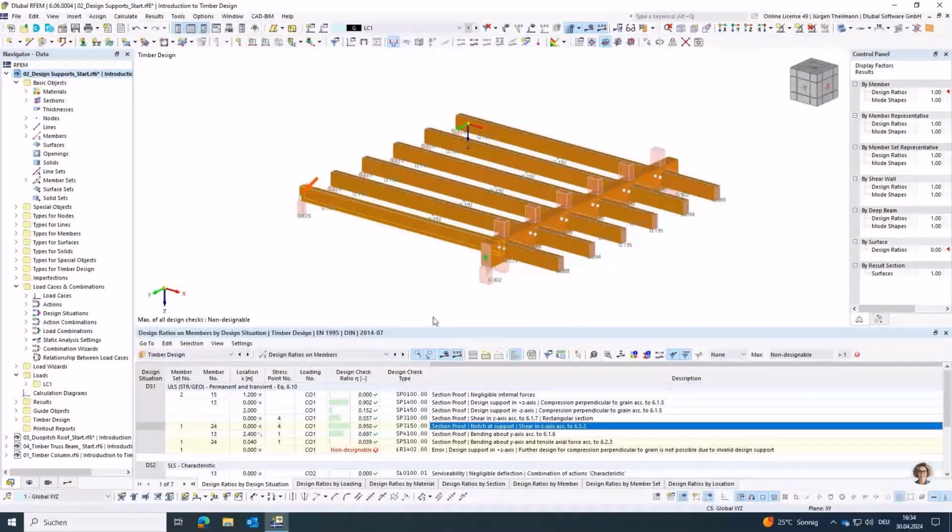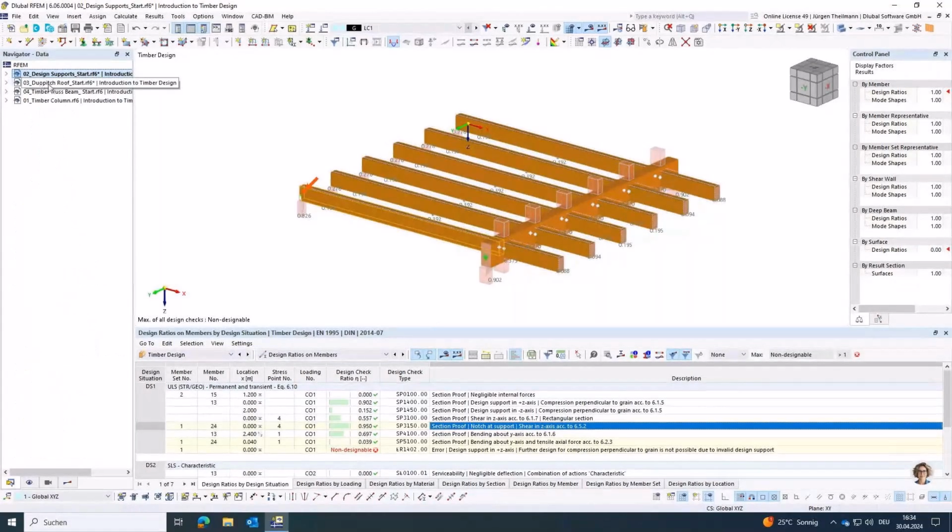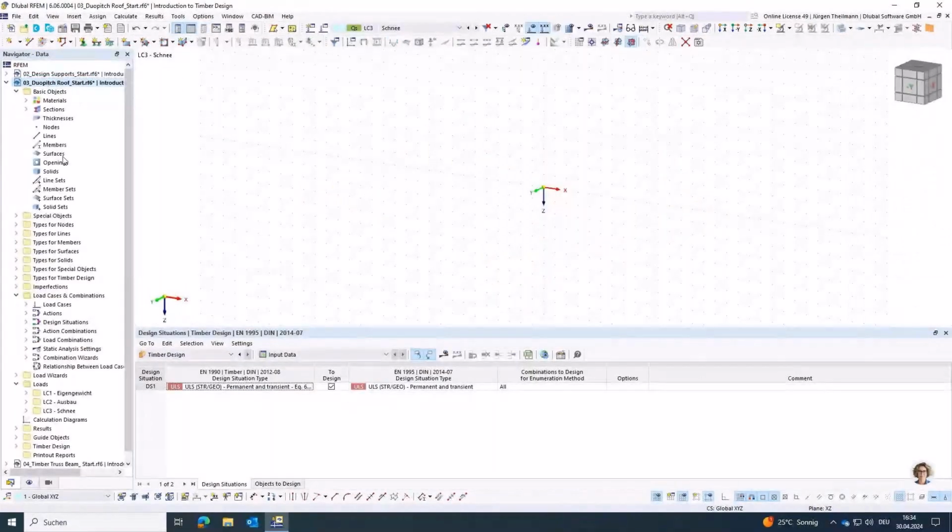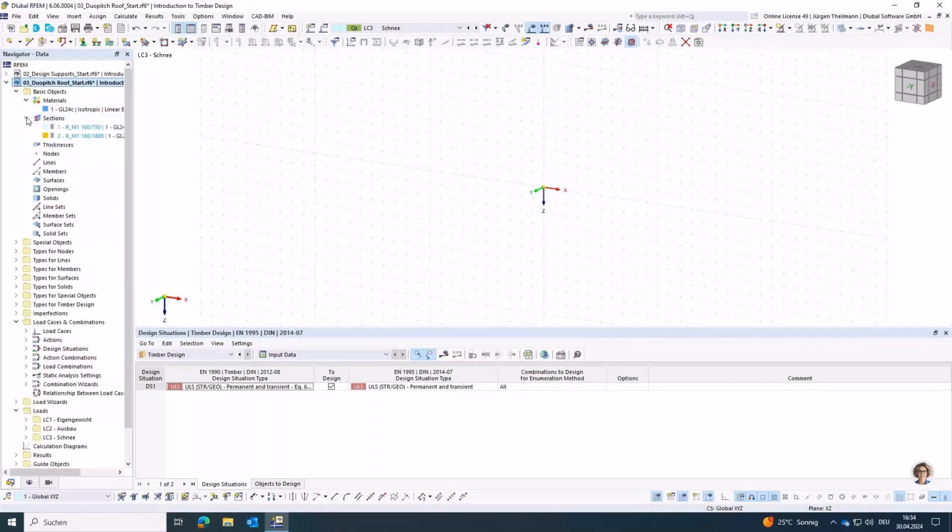Good. Let's jump to our next model, which is going to be a dual pitch roof. So you may wonder, this is an empty model because we're going to set this model up now. This is just some prepared file with a material with some cross sections and some predefined load cases. So we don't have to bother with these details. So I will show you now a tapered beam or a dual pitch roof beam.